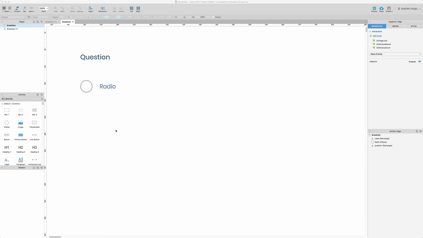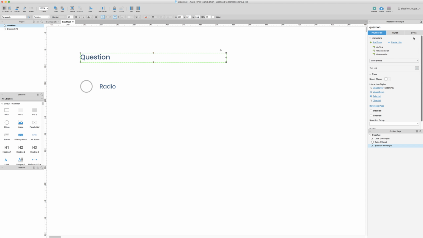So on the screen right now, we have three parts. We have the question labeled as a question. We have the radio proper labeled as the radio, and we have the radio label labeled as a label.